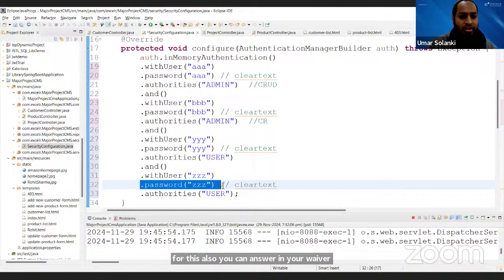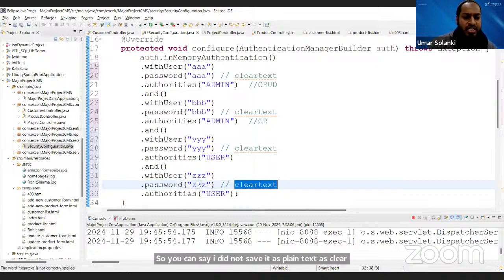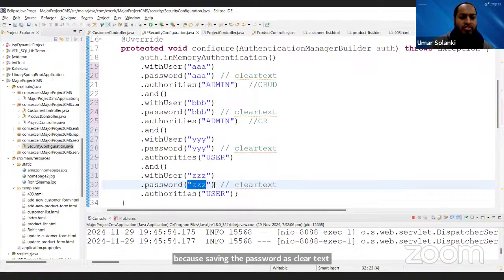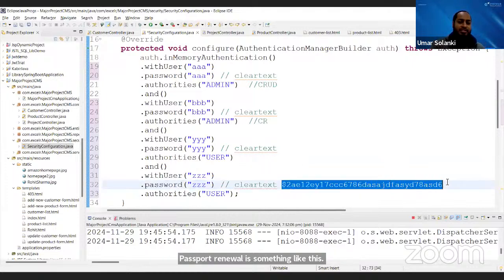You can also answer this in your Viva, when asked how you stored your password. You can say, I did not save it as plain text, as clear text, because saving the password as clear text will not give me total security. So we will encrypt this. The password will look something like this, and we will save this string in the database.